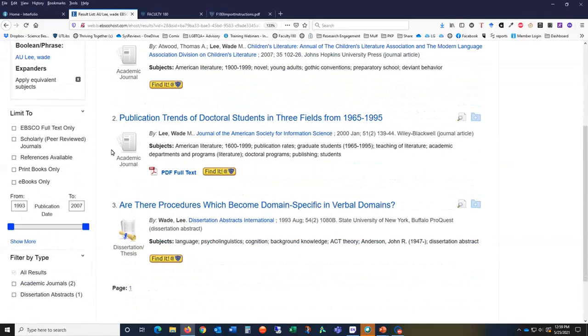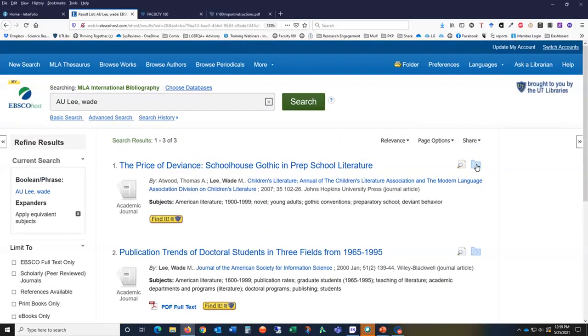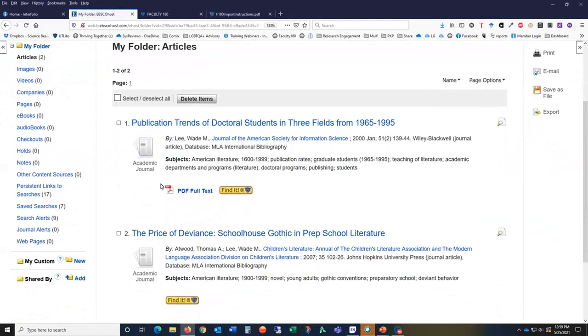In this case, it found 3, but this Lee Wade is not the same as Wade Lee. So I'm going to add, by clicking on the folders, the ones that actually do belong to me. And then I can go to the folder view, either here on the right or here at the top of the screen. From this folder view, I can choose which ones I want to export, or in this case, I want to do them all. So I can either select them all or just leave it blank.